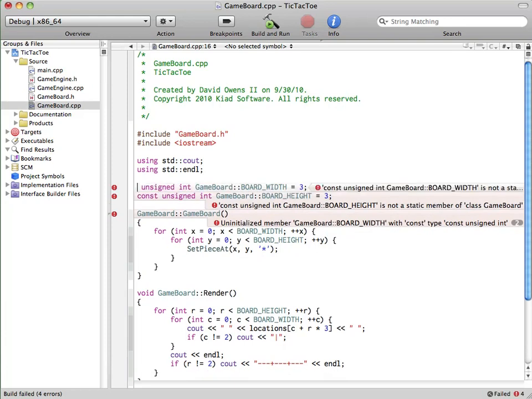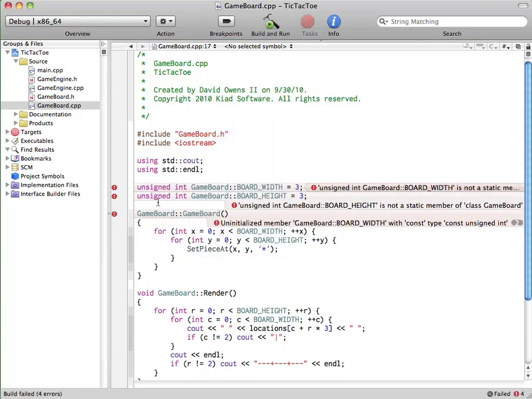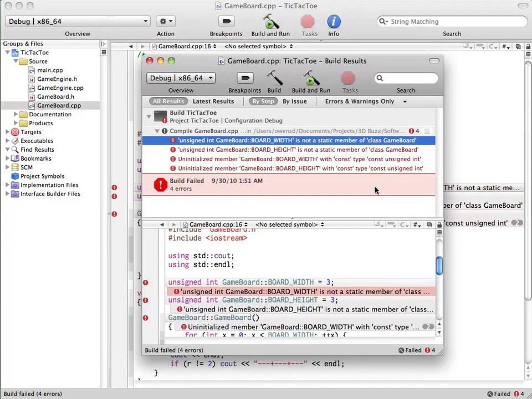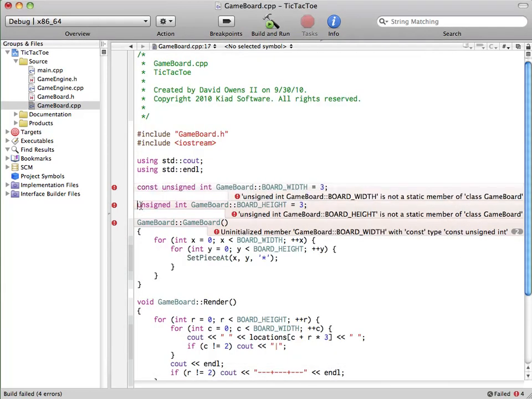What? Really? What did I do? Is that not the right syntax? I might be getting confused. I thought for sure that was right. Constants, not that. Well, let's just mark these static.